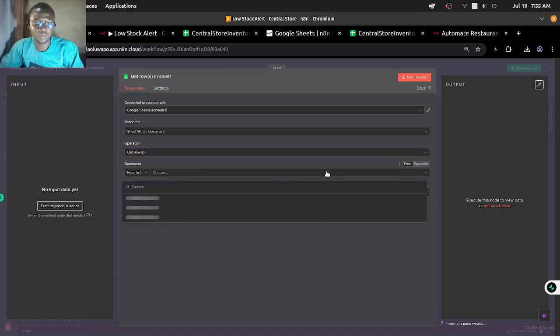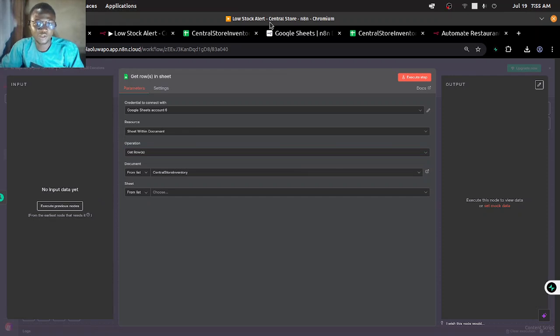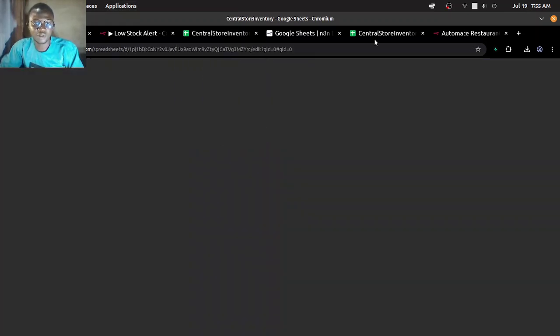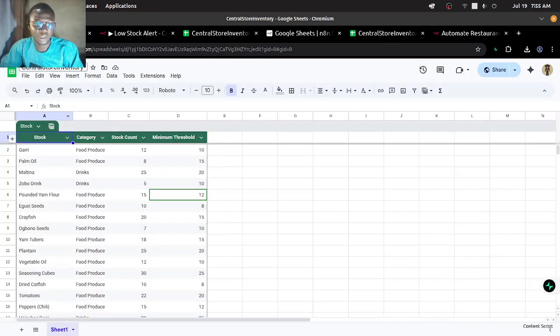Then the document, which document are we getting? It is create store inventory, right? So it enters into my inventory. I want to show you the inventory exactly. You see the name here, create store inventory, and the sheet name is Sheet 1, right?